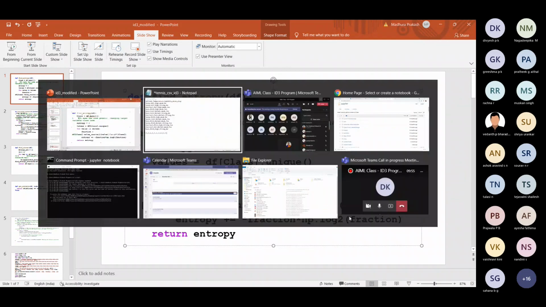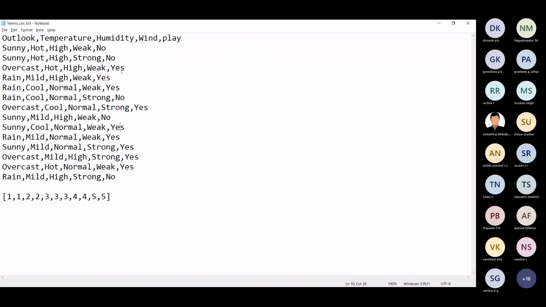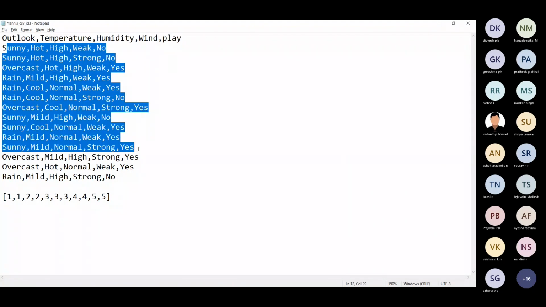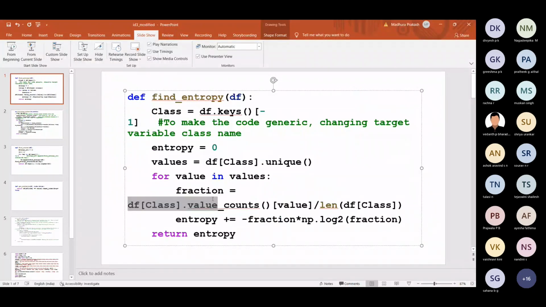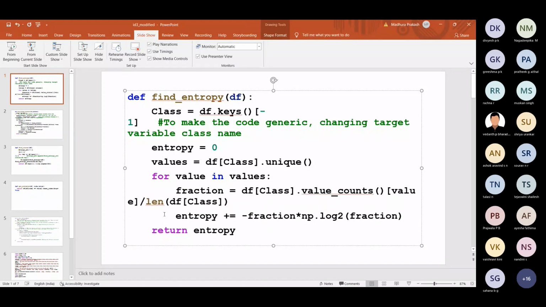df of class is df of play. df of play is this list that contains no, yes, yes, yes, only the last values of each and every entry. So length of that is of course 14, because there are 14 entries in our data set. So number of positive divided by 14, next time number of negative divided by 14. Along with computing that fraction, what we have is computation of the entropy. Entropy is initially 0, so entropy equals entropy plus... according to our formula, we need minus P plus and minus P minus.